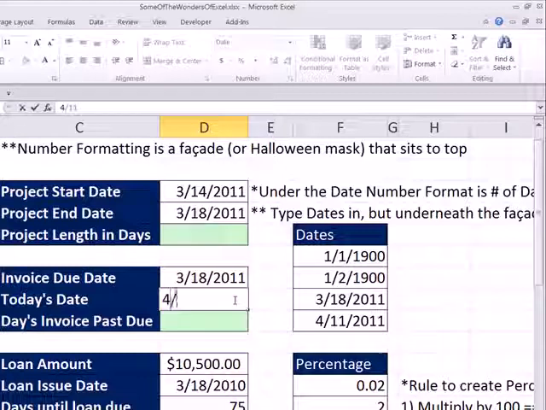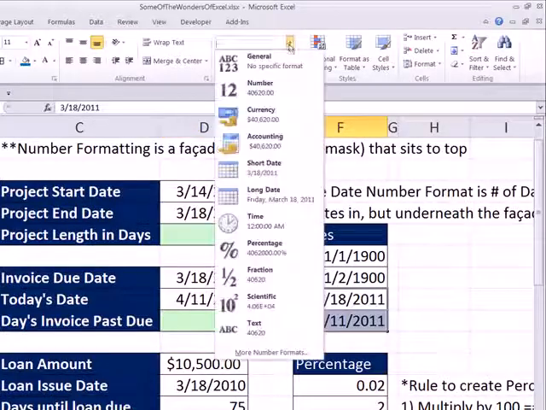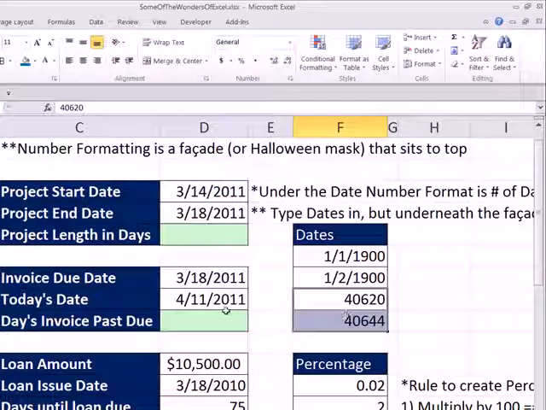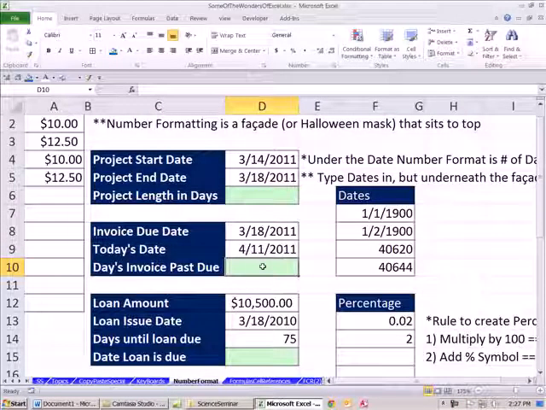Similarly, when I do 4/11/2011, those big 40,000 numbers, if I come over here and apply the general format, that wipes away all of this number formatting. General, those are the numbers that sit under the cells. So that way we can actually calculate the difference. So imagine, what's 40,644 minus 40,620? I think it's 16 days, right? No, 24 days. So we want to actually make a calculation here.